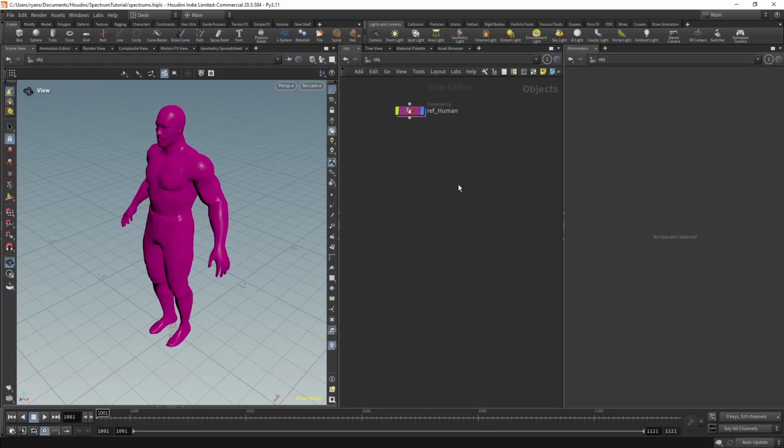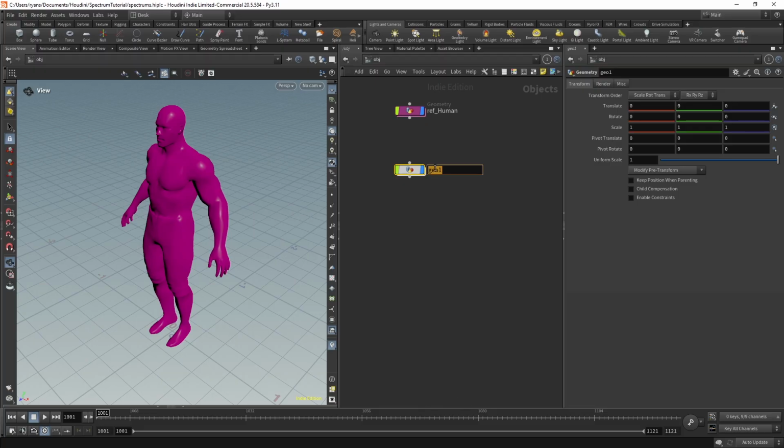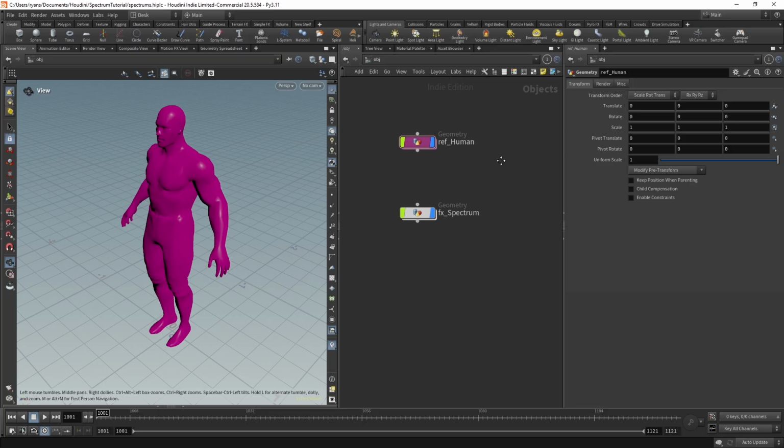Alright, so to begin with, we're just going to jump right in with the spectrum. I'm going to place the geometry node down and I'll call it FX spectrum. I've also just got a human, Tommy, here just for real life world reference, which is always handy to have.